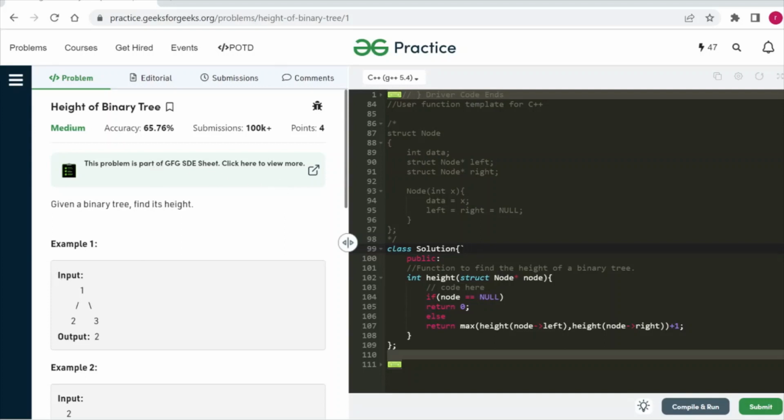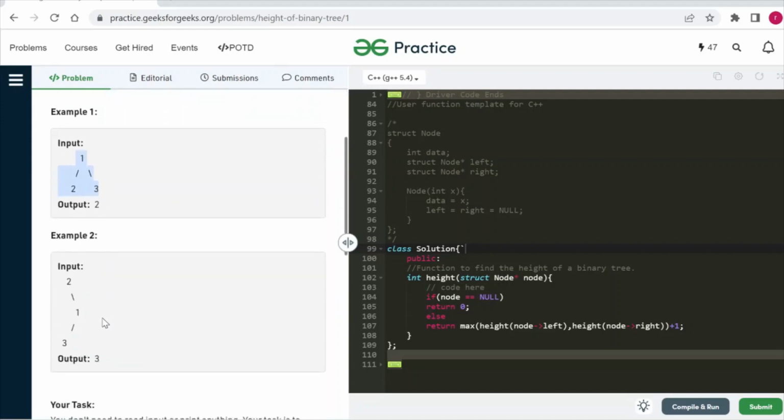First of all, height of a binary tree. In this input example it is given that the height for this binary tree is 2. Okay, and for this example we can see that the height is 3. Basically height is the number of nodes between the root node and the farthest leaf node. Let's see with an example.